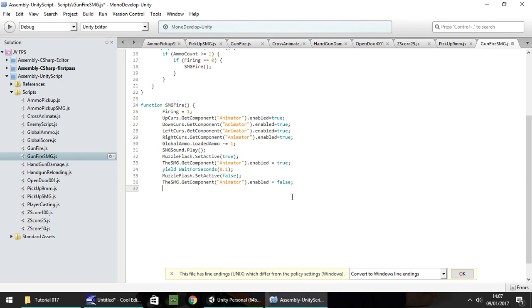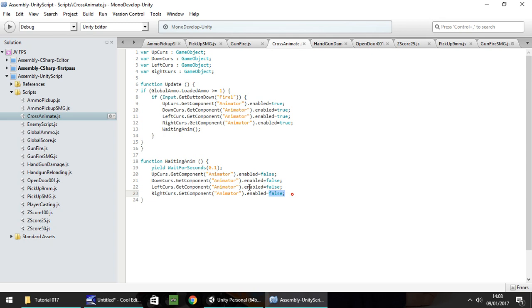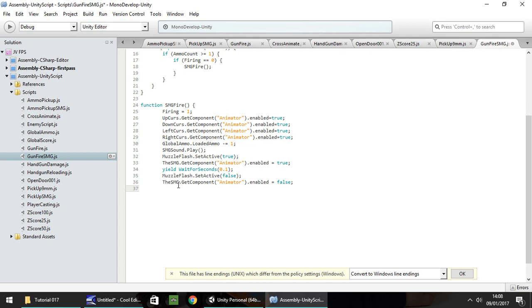I think that should be it for that. So we just need to stop the animation of the crosshairs. So we can go to cross animate and we can take them four lines of code, paste them there. Let's just get everything aligned up neatly. And once that's done, we can then set firing back as 0 so we can rerun the script once again. And then let's close our function and save.